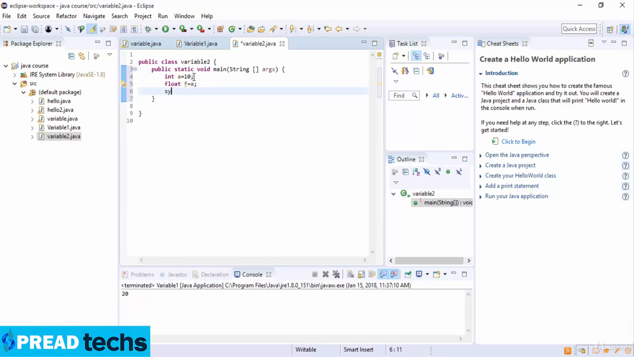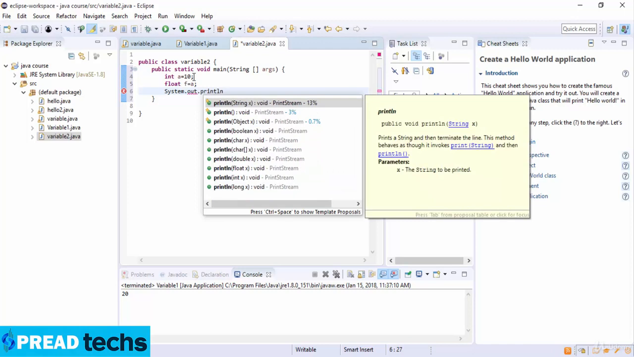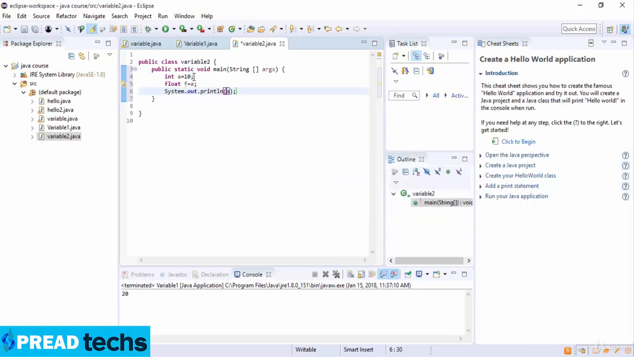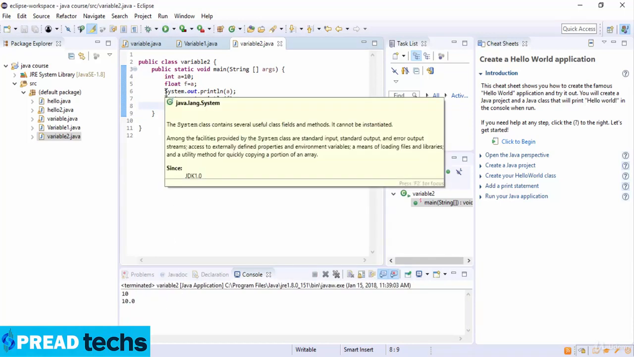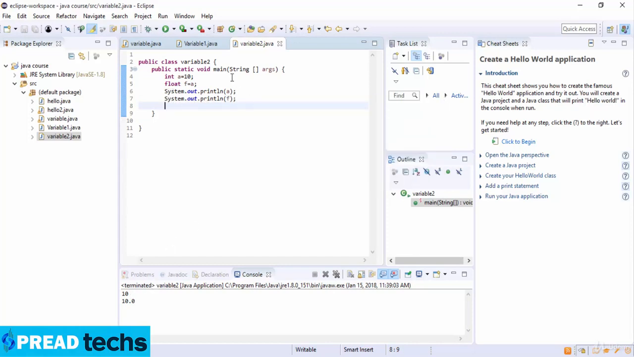Now I just write System.out.println and then I just want to print a, and then I just write System.out.println and then the float value. Now I just execute this. So we have the two answers here, one with System.out.println, which is 10, and then we have the float value. The answer we get is 10.0.